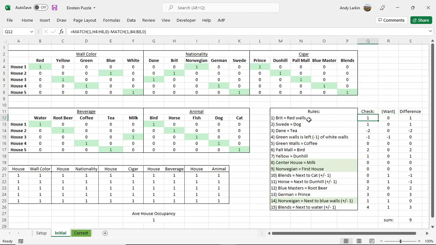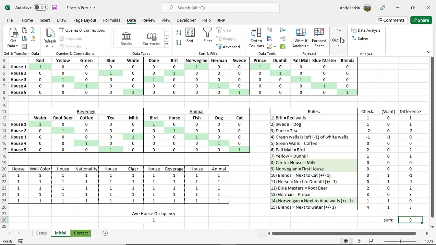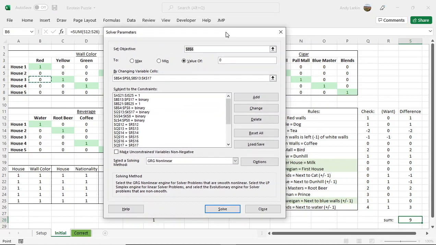The Brit lives at the same house as the red walls. In reality, right here, the check is just 1. So the red house wall and the Brit is 1 house apart. We want it to be 0. The difference is 1. That's bad. And so we sum up all of the differences here. And when we open up Solver, this is the thing that we're trying to minimize or set a value of 0.